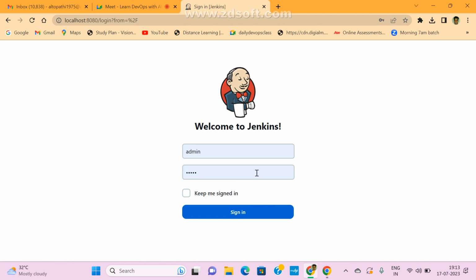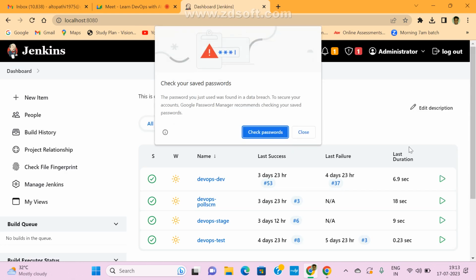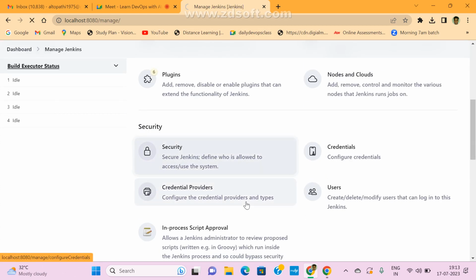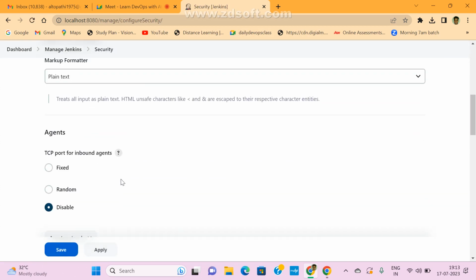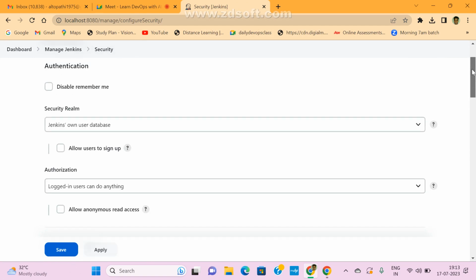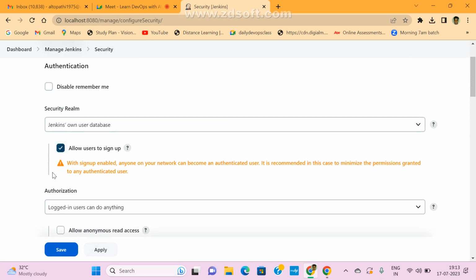See here. Suppose I forgot my admin password, but I want to log in to my Jenkins server as any other user. So here I want to enable sign up, right? Registration, sign up, login button and all. In that case, there is one option, so if you want to, we can enable it. Now see here, under security, the first option is allow anonymous user. Not here. See, allow users to sign up. Okay, apply, save.